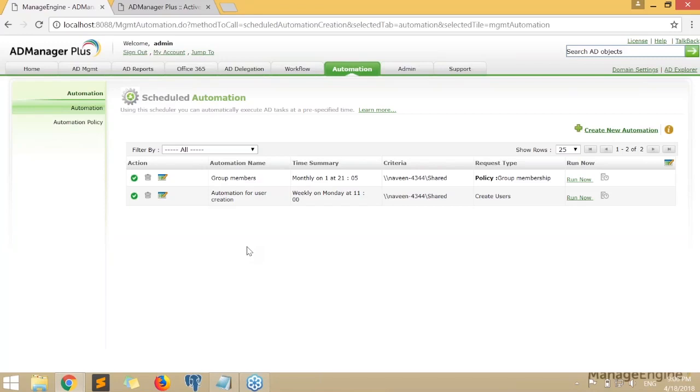Okay, so that was case 2. Now let's look at use case number 3. We'll be looking at how we can clean up Active Directory. If there are lots of inactive user accounts, we'll see how we can clean up these inactive user accounts automatically with the help of ADManager Plus.